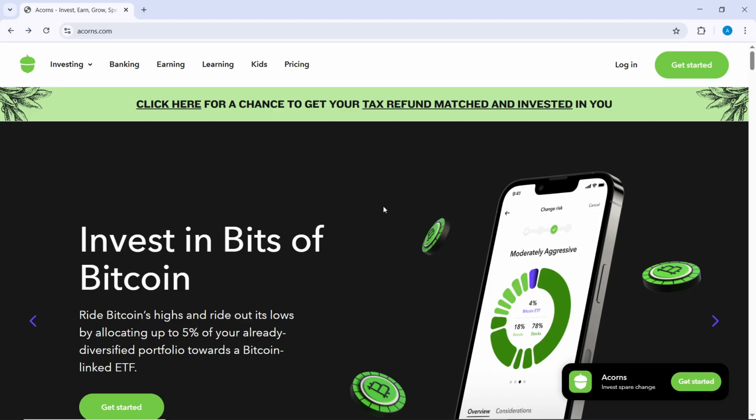The first thing I'd like you to do is to navigate to acorns.com and click on Login at the top right corner. Once you're in there, enter your credentials to access your dashboard.